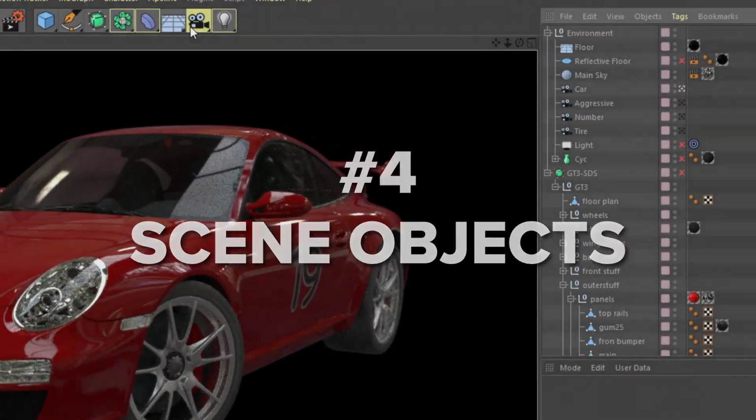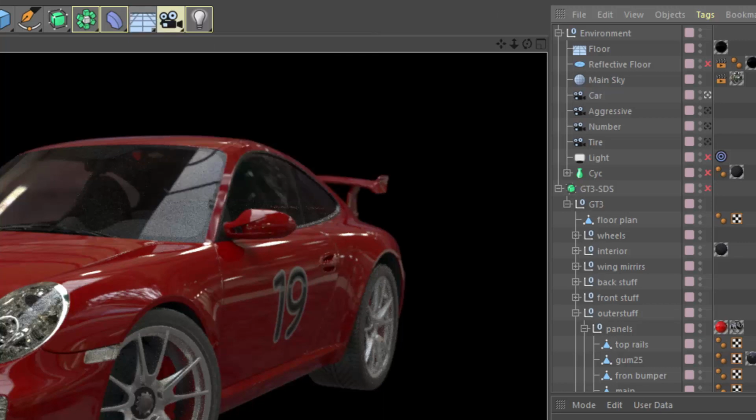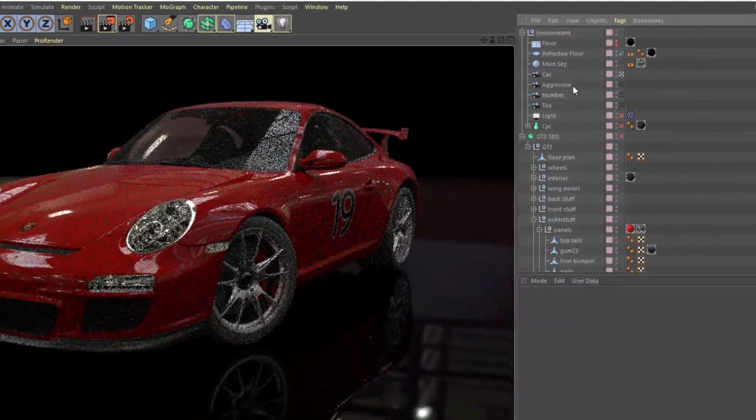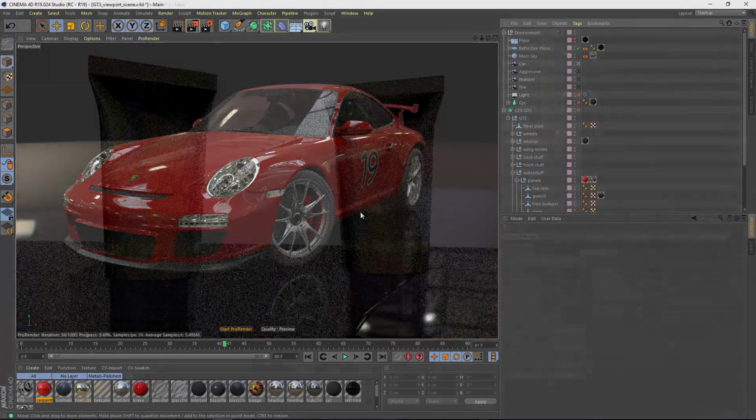Another important thing to keep in mind is that none of the scene objects work other than the sky and the stage objects. And the one of these that is catching me consistently is the floor. A floor doesn't do anything in ProRender. You instead need to use actual geometry like a disk or a plane in order to represent the floor.